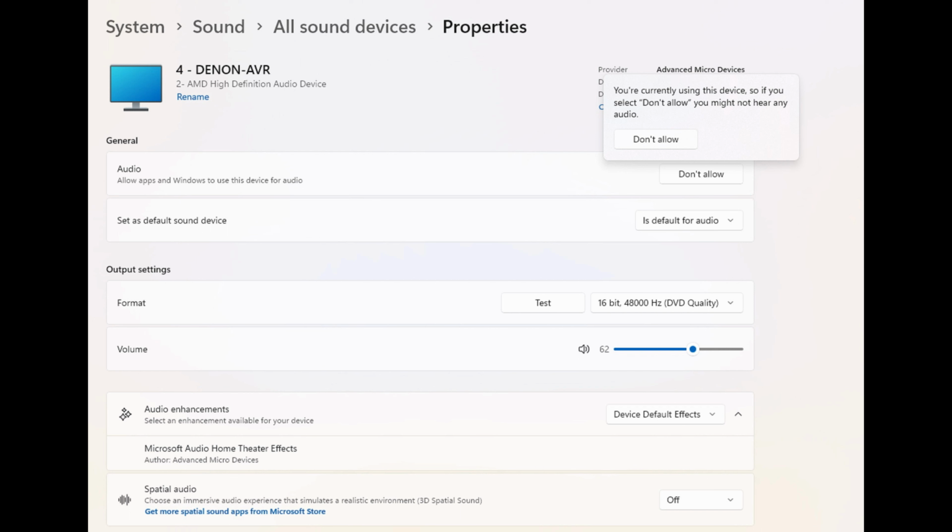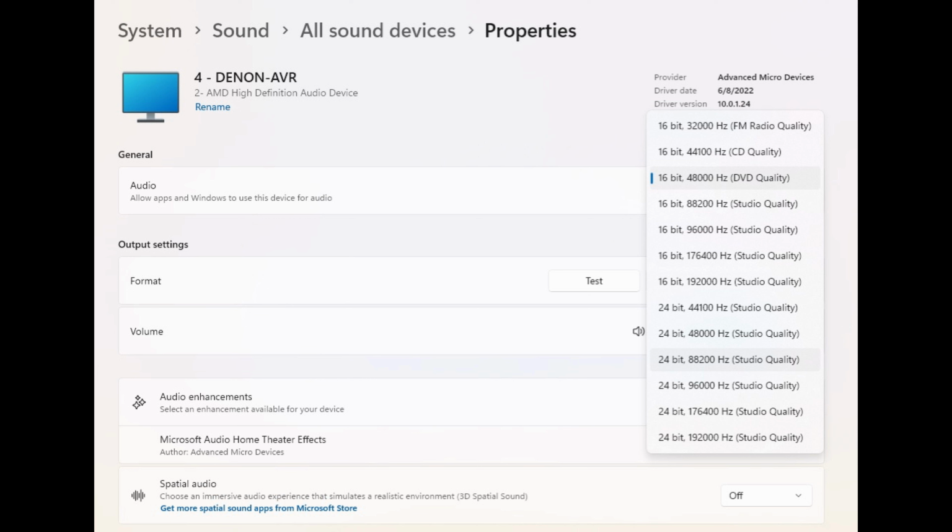Now, to the right of test, there is a 16-bit 48 hertz DVD quality setting. Now, if you left click on that, that brings up your choices for bits and hertz. You can see you have quite a few different choices. You remember, this is the output. It's not recording, so for me, 16-bit 48 hertz is high enough quality. That's DVD quality.